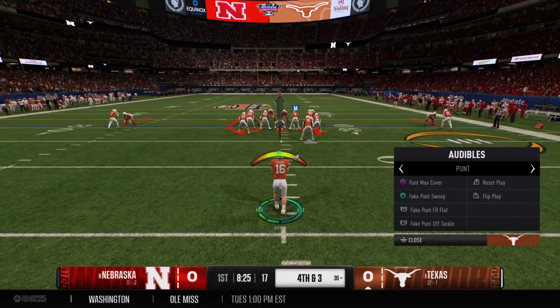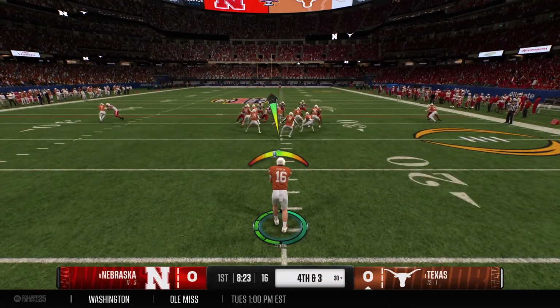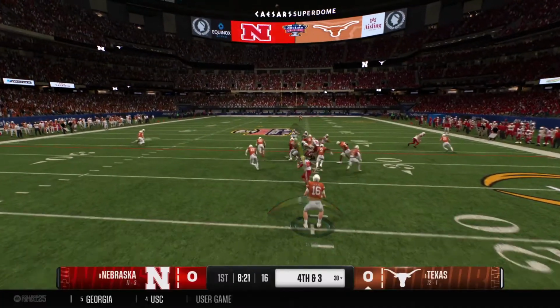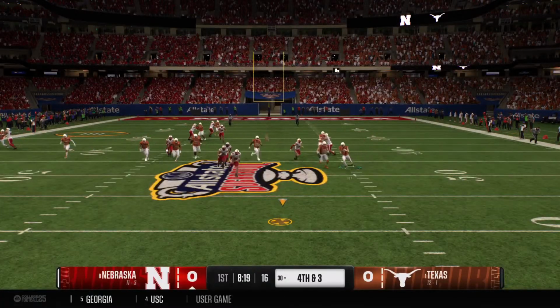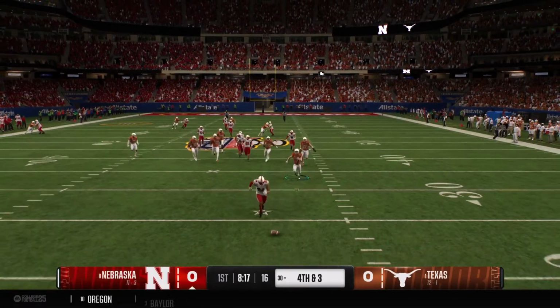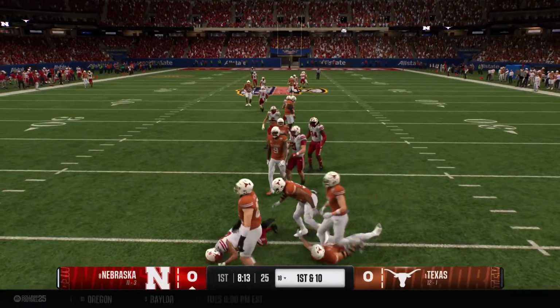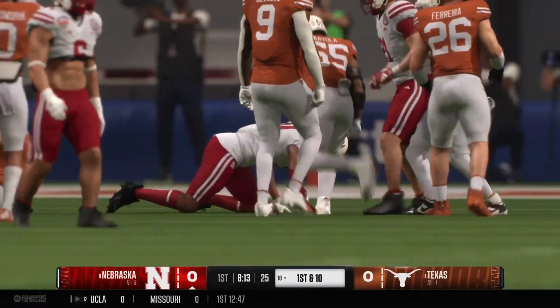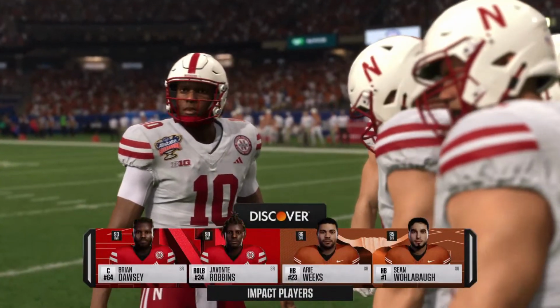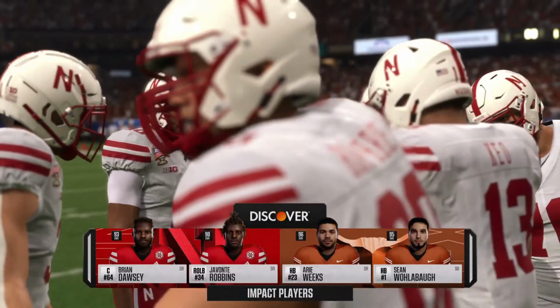Longhorns will bring their punt team onto the field. And the offense will punt for the first time this afternoon. Not the way he wanted to kick it. And the coverage team is able to bring him down. So Nebraska's offense takes the field, the first chance we had to see them today.